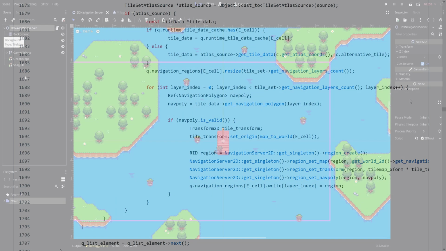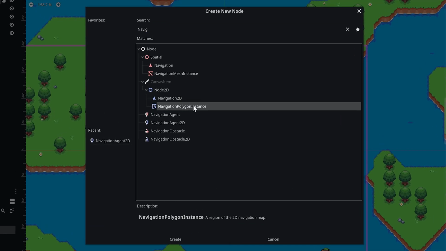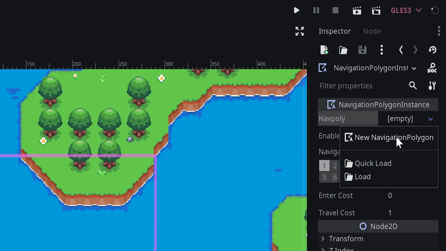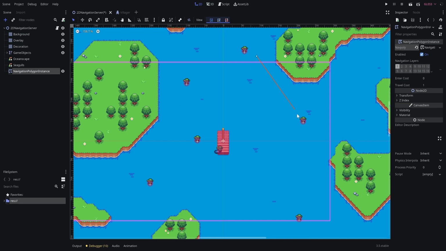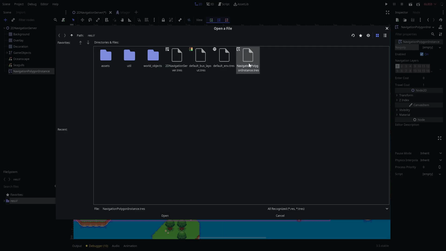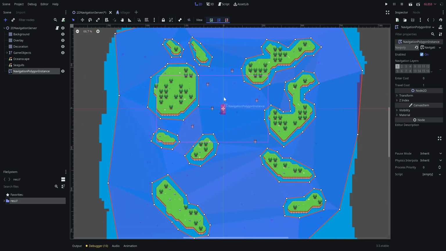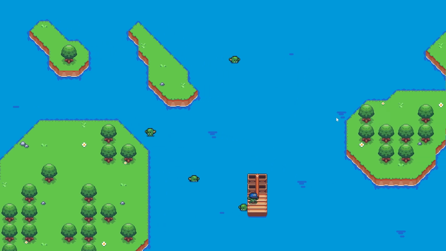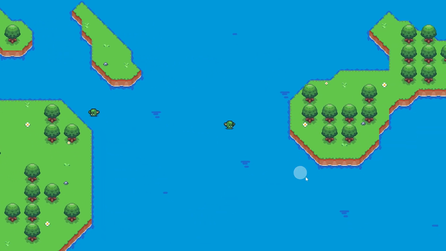As an alternative, we can add a so-called NavigationPolygonInstance to our main scene. The catch? We'll have to draw the traversable area ourselves with the polygon drawing tool. In the interest of time, I already pre-configured this, so all you have to do is load the existing NavigationPolygonInstance resource. Now the goblins can swim around the water. It would be quite useful to see the path the goblin wants to swim.